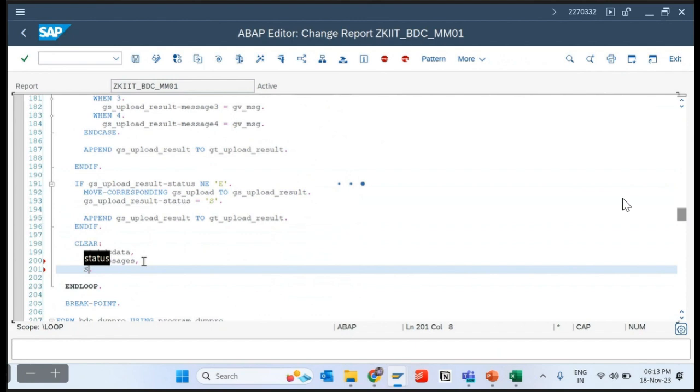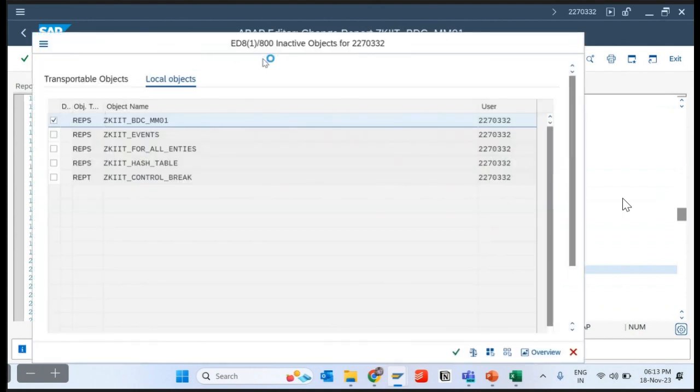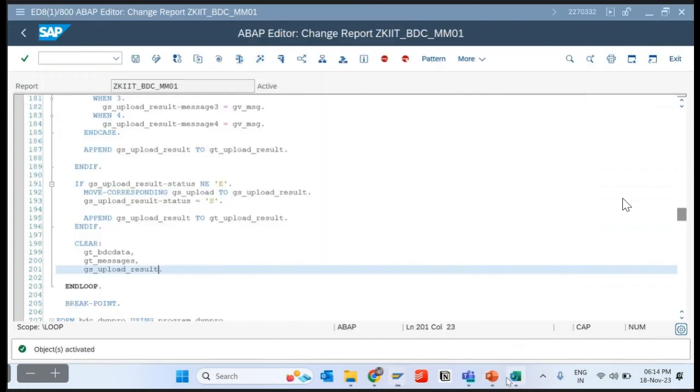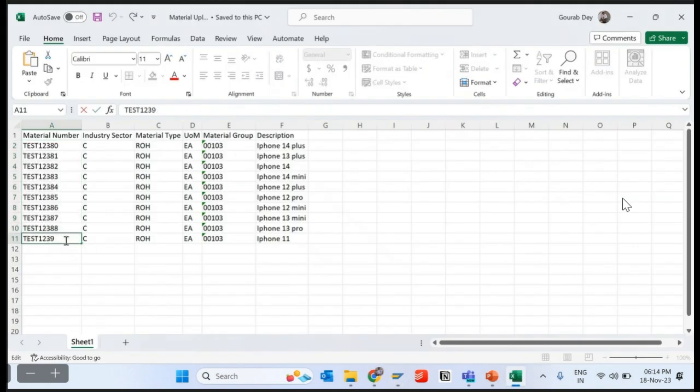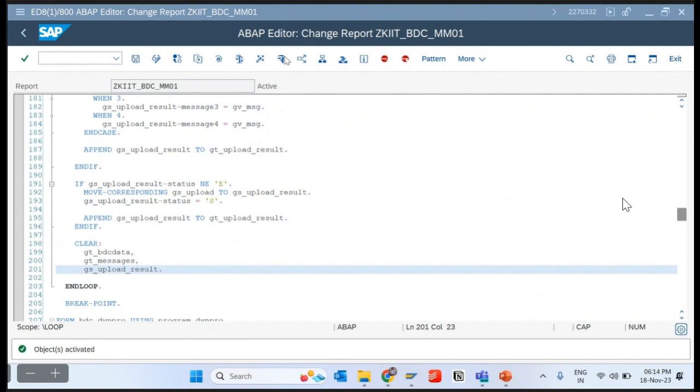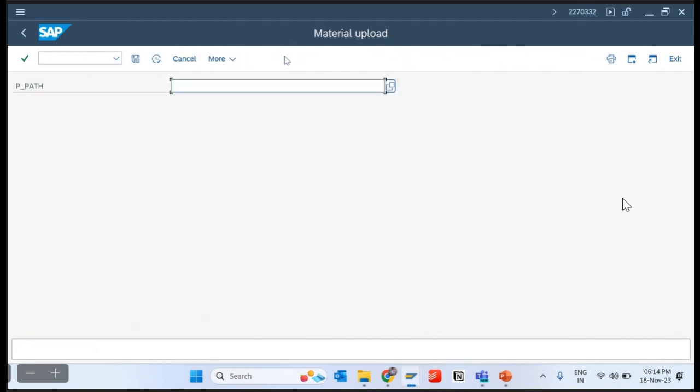Probably here I have to clear it. Every time one record is getting processed, I have to clear this GS upload result. Maybe that is the issue. Okay, I'll maintain one good record, that is 92. 91 is already created. Okay, let me see if that fixes the issue.